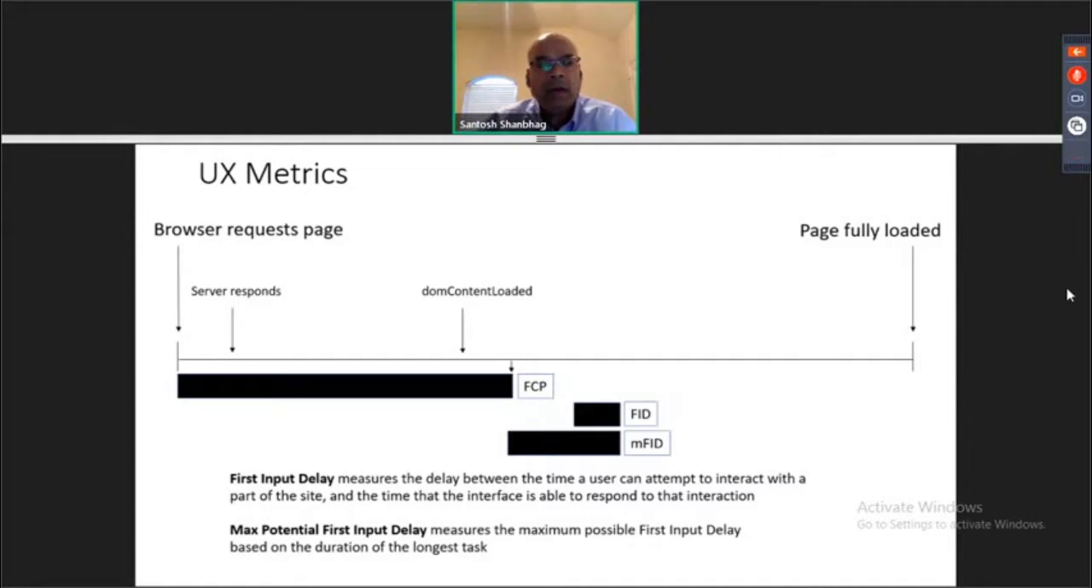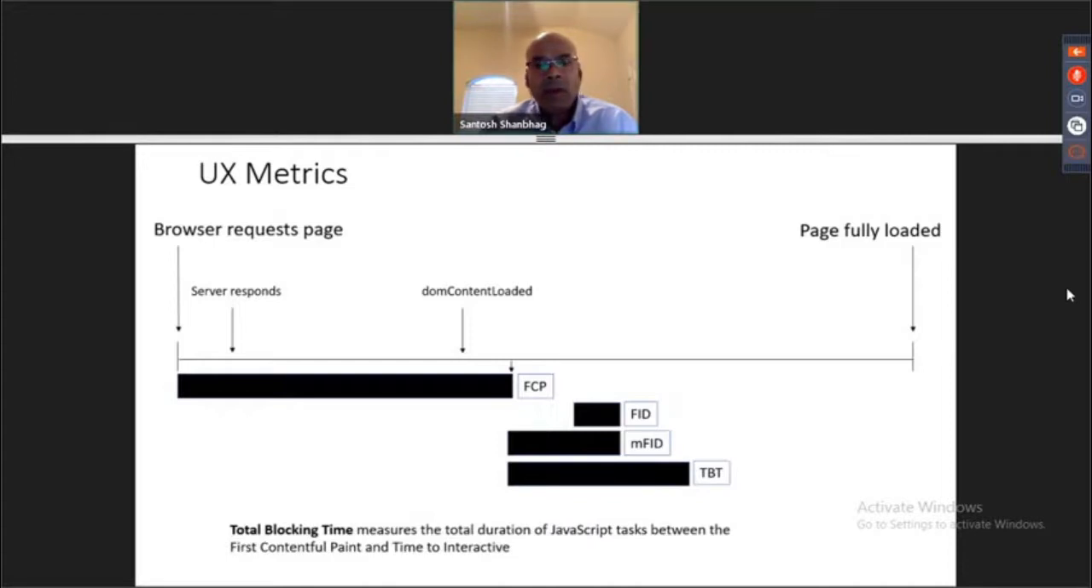Okay, and there's also a complementary metric to go along with FID called the max potential first input delay. It measures the maximum possible first input delay based on the duration of the longest task. As you know, today we are living in a very JavaScript-centric web development world. So JavaScript can really block the main thread, so to say. So this measures the longest time that JavaScript took to execute, so that when the main thread is stuck, we know that we cannot interact with the site. We have to wait for that JavaScript processing to complete before we can do anything. Next slide.